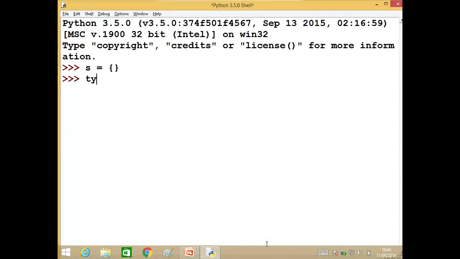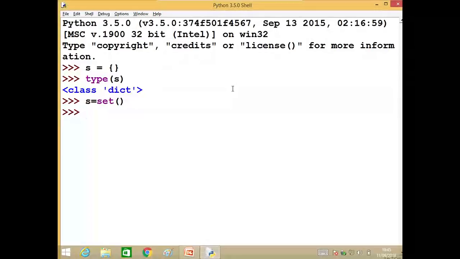Now the type function can be used to check what is the data type of a particular variable. Now I say type of S, you can see that it is printing as dict. Dict is used to denote dictionaries in Python. Now how will I represent an empty set? I will say set with empty parentheses. Now I say type of S, and it will say class set.